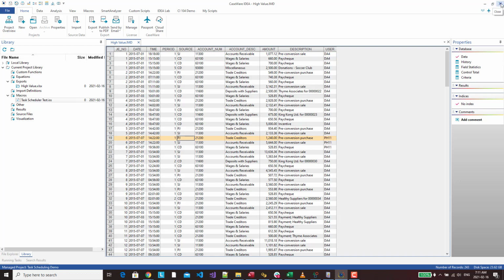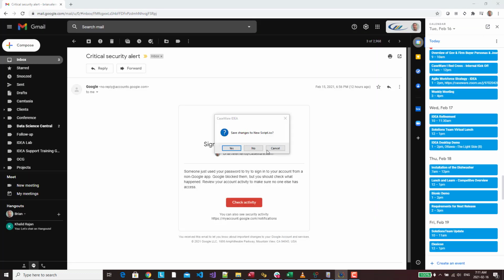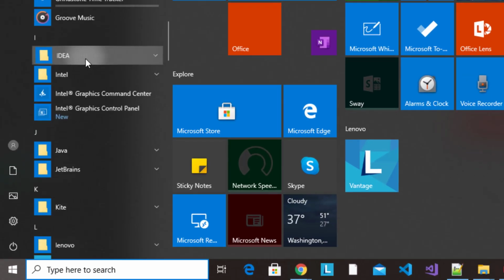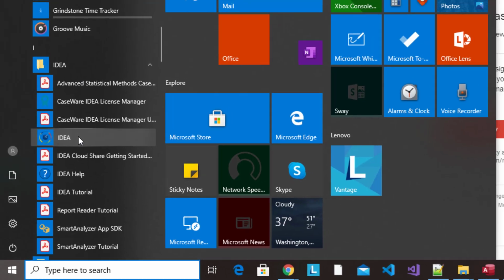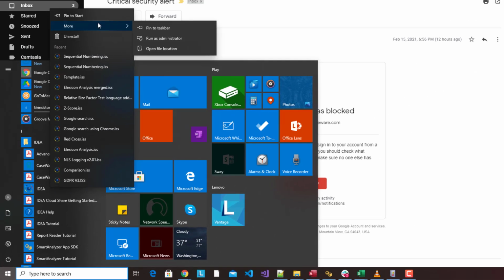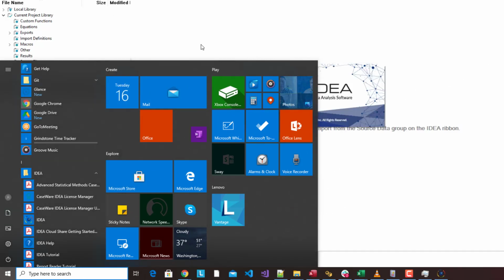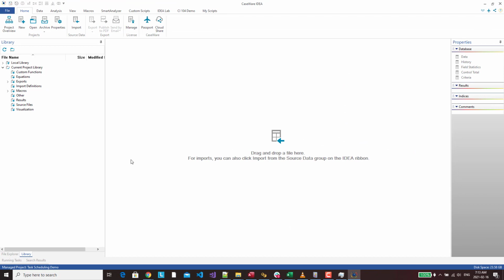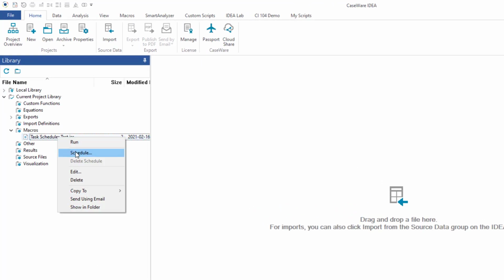So let me just close IDEA. I'm just going to go find it within my apps here. Here's IDEA, and I do a right click, more, and I will want to run as administrator. If you had it already as a shortcut or something like that, you can just right click on the shortcut, run as administrator, and so on. So it's easy enough to do. So now I've got it set up as the macros. If I right click on that, now I can schedule it.